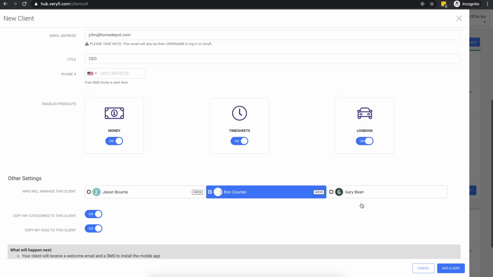Next, you have the option to give access to specific members of your team to control this client's account. For example, I may want to assign Gary to this new client. If you haven't added your team to Veryfi yet, you can do so from the My Team page. You'll be able to change your team's access to your clients later on as well.